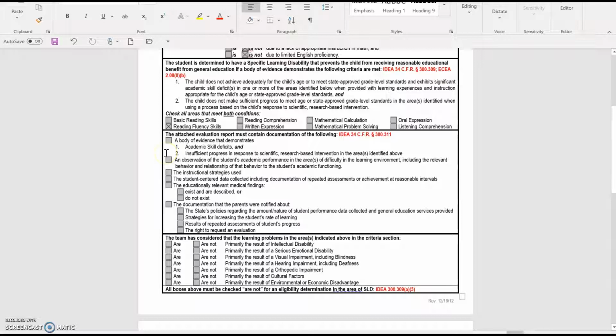That there is observation in the learning environment and looking at behavior. Yes, that we have addressed instructional strategies. So what have we done, for instance, what has worked or not worked, all of the data. Obviously, this is all based on data. And then the educationally relevant medical findings either exist and are described or they do not exist.